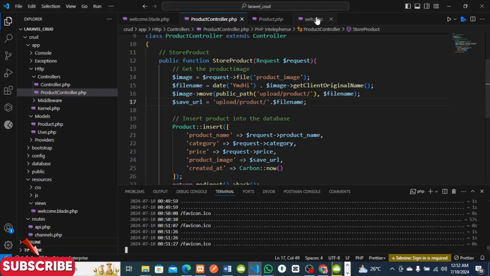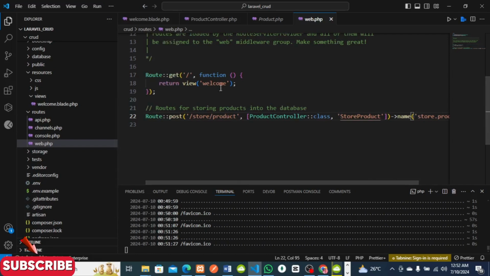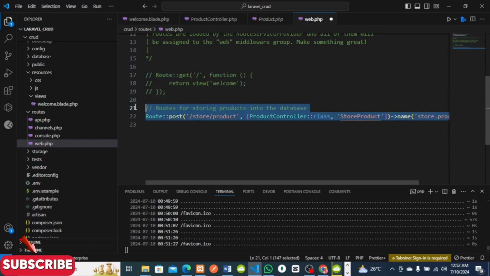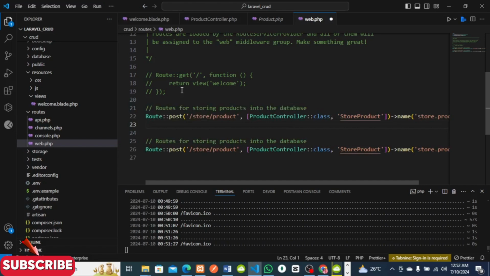So I'll go to my web.php. I already have a route for this, which is welcome here. I already have a route, so I can decide to change this route. Let me just comment this and use this method. Let me just copy this, come here and just do this. Okay. So yeah, the path.